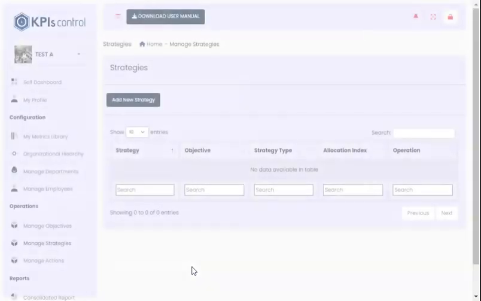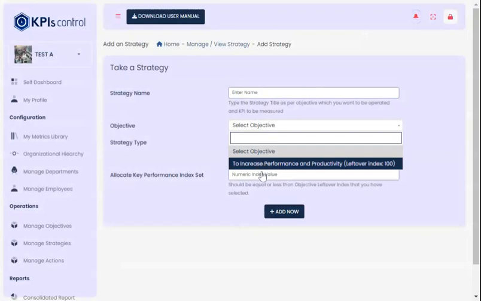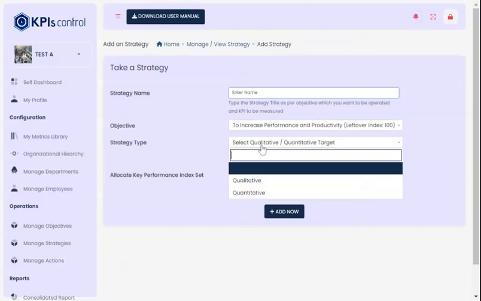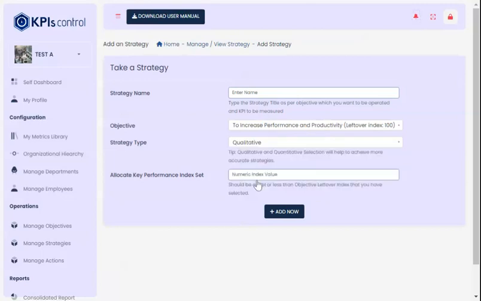Now the strategy, I will add a strategy to it. I will select the objective. Leftover index is 100, so it's okay. Strategy type is obviously first of all qualitative. The allocated is 50, and another quantitative I will select 50. So it is basically divided into two parts: qualitative indicators and quantitative indicators. So 50 I am setting it for the qualitative indicator and 50 for the quantitative indicator, so that it will yield more accurate indicator or performance indicator result.